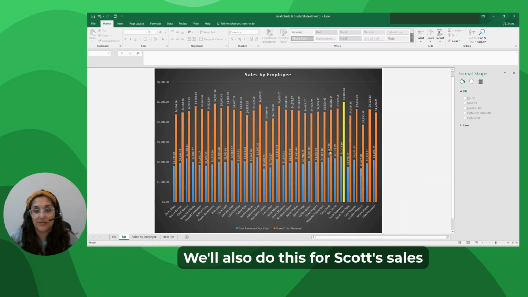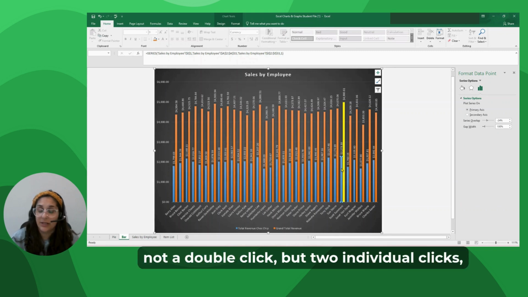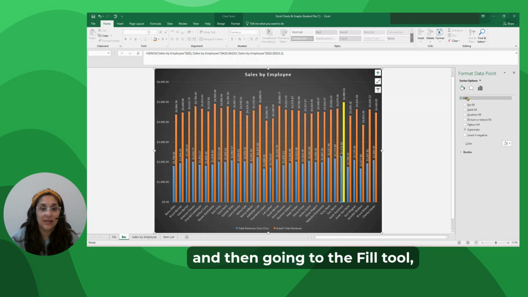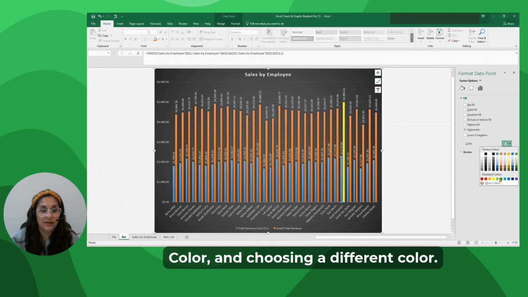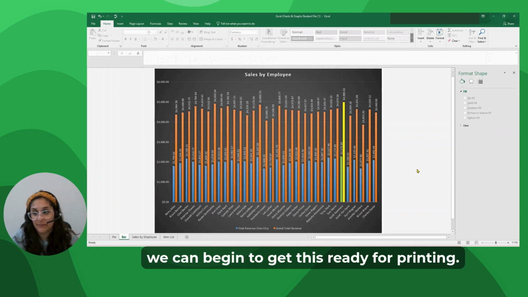We'll also do this for Scott's sales on the lower half. Again, clicking twice, not a double click, but two individual clicks, and then going to the fill tool, color, and choosing a different color. Now that those stand out, we can begin to get this ready for printing.